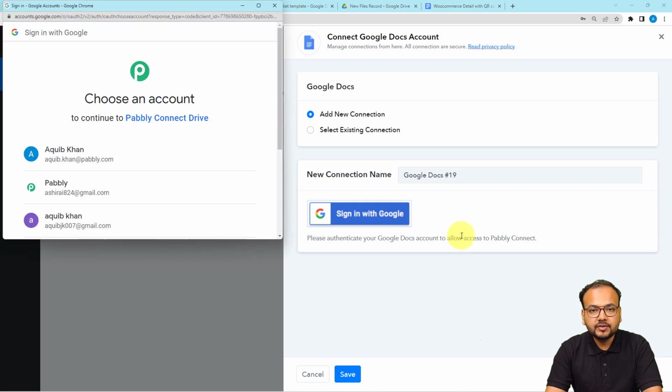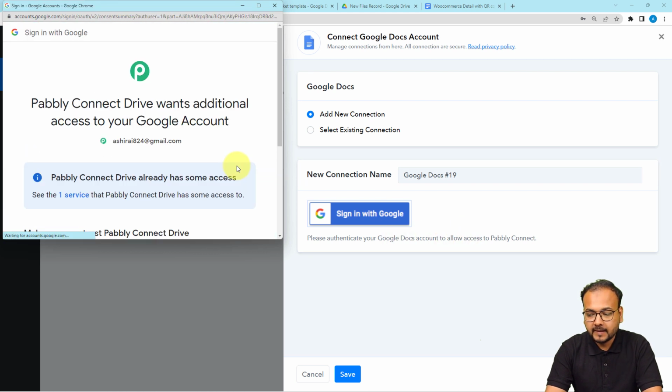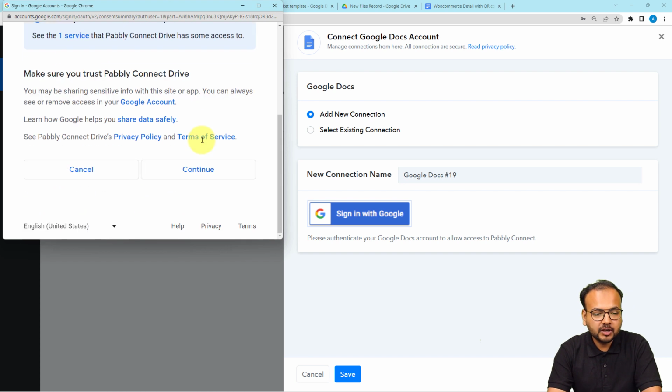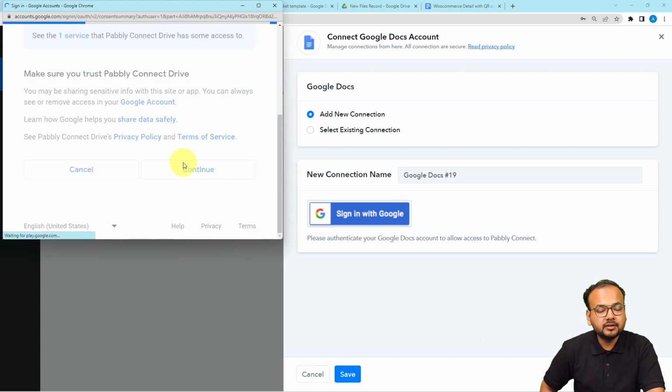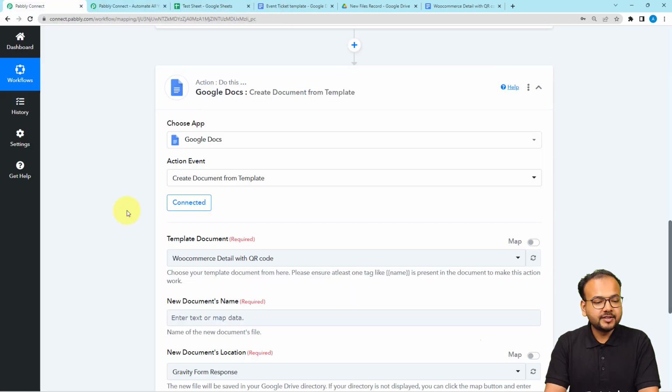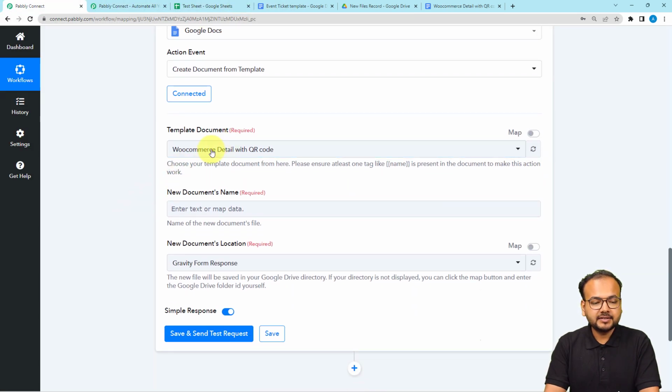From this window, you have to select that Google account by which you have created that document template. Okay, select the account. Now you have to provide the additional access to your account. So just click on continue from here and you will be connected. So we are now connected, and here you can see it started asking for the template document's name.